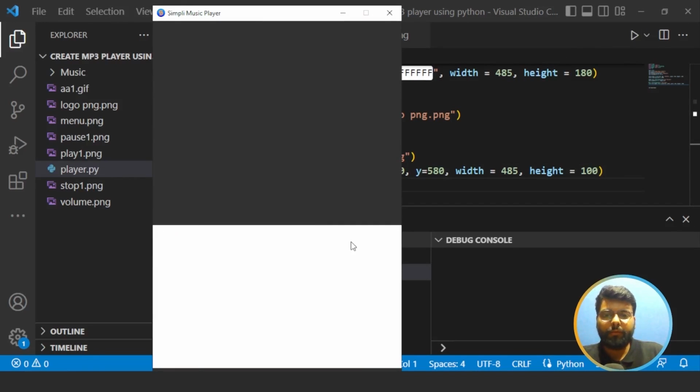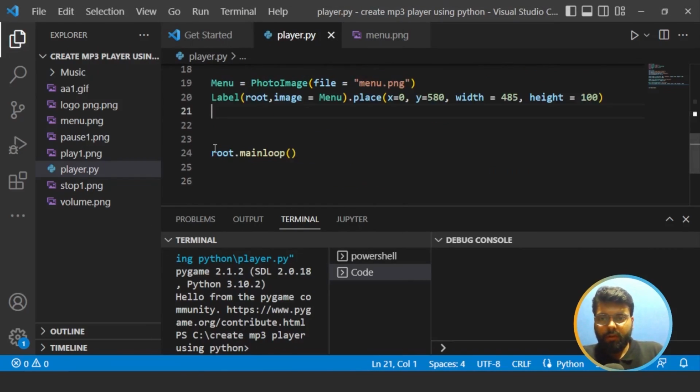You can see that we have created a label here also and a label here also, and we have placed the white image on that label. So this is the label of the white color, and now we have placed another image on another label. I will show you for what purpose we have done that.